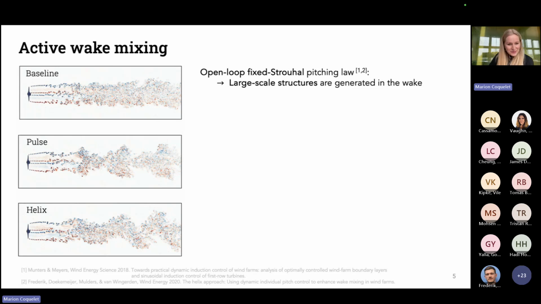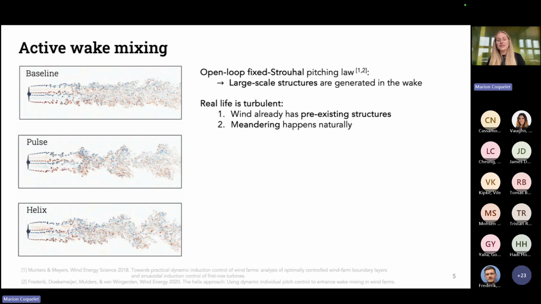And for those that know me a little, you probably know that I really like those laminar flows because I think they're so elegant and so beautiful. But unfortunately, real life is turbulent, or fortunately, I don't know. That's a matter of perspective. So here you see that those controllers generate large-scale structures in the wake. But in real life, in turbulent conditions, we already have pre-existing structures that actually hit the turbines. And those structures can, for example, generate meandering naturally without you doing anything at the turbine.